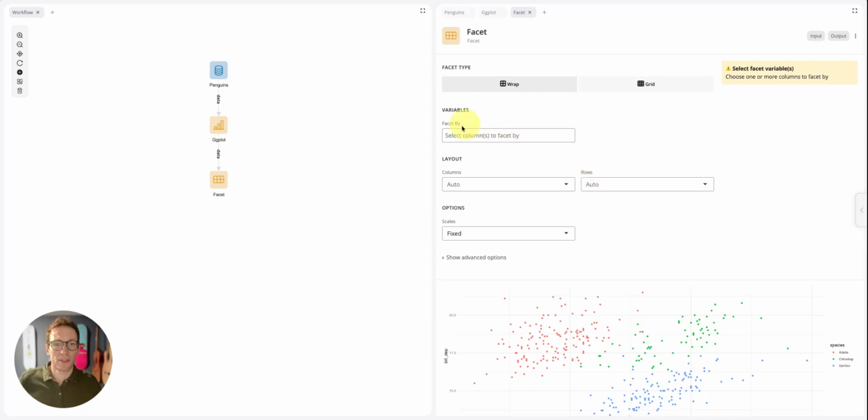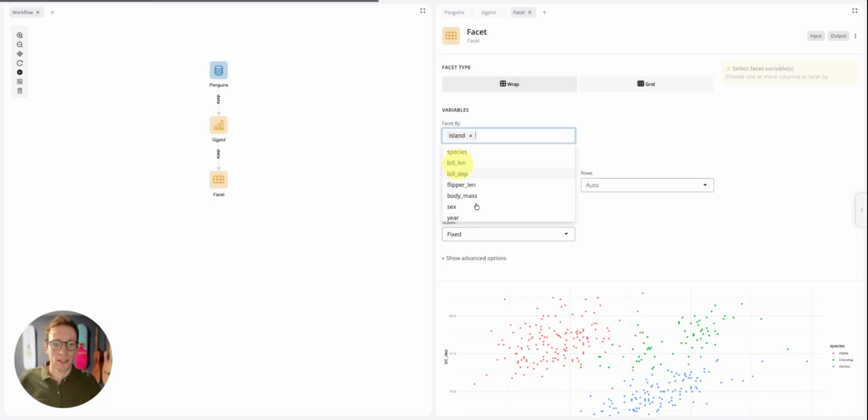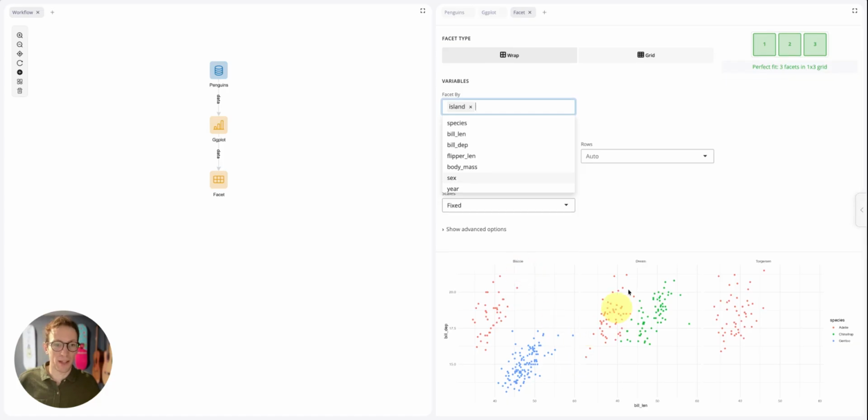And now what we can do is facet by and select a column in our data. So let's say we facet by island. What's going to happen now is this plot is now going to split up by island. So we can now see we've split into the Biscoe, Dream, and Torgersen islands by species. And now we can see some new trends emerging in the data. So for example, we can see that the Adelie penguins appear on all of the islands, whereas the Gentoo and Chinstrap only appear on individual islands.